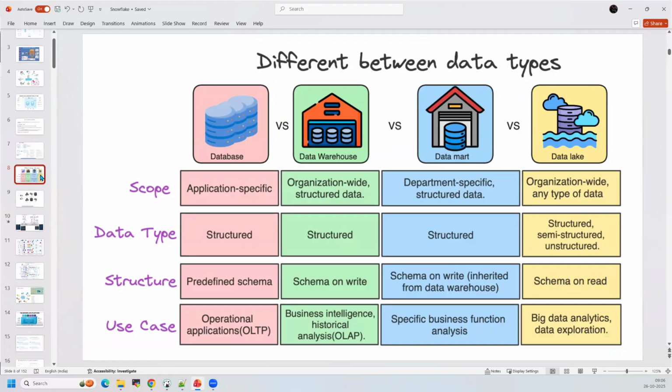So in organizations, they use a database for storing operational data. It's structured data and it has a schema. You are creating a table and storing it. This can be your MySQL, Oracle, SQL Server. And they have a data warehouse for storing organization-wide data. Again, it's structured data. They are going to create a table and store the data. So it can be your Snowflake, Redshift, BigQuery.